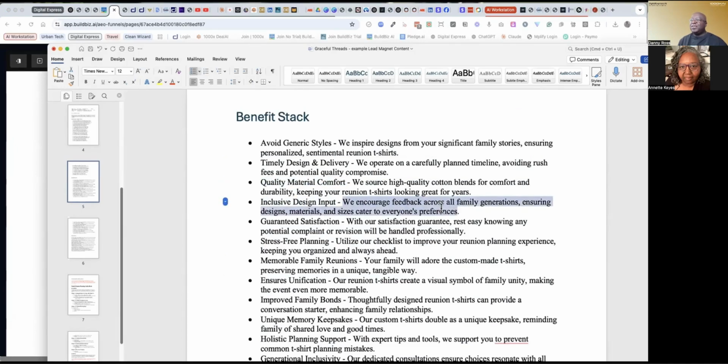Quality material and comfort, inclusive design input. We encourage family feedback across all family generations, ensuring designs, materials, and sizes cater to everyone's needs. Then you have guaranteed satisfaction, stress-free planning, memorable family reunions. Your family will adore the custom-made t-shirts, preserving memories in a unique, tangible way.